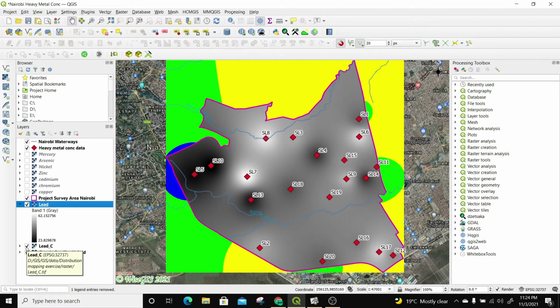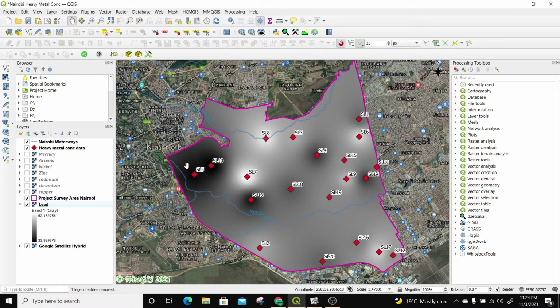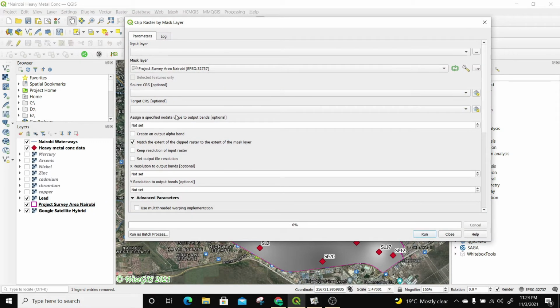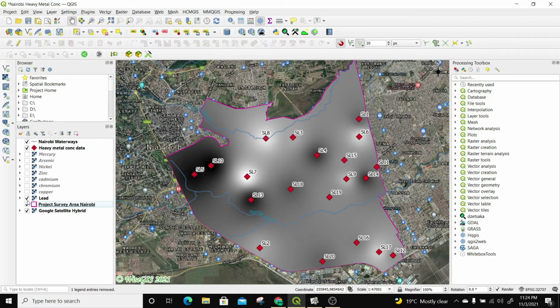The process is complete. And I'm going to remove also the last layer that I have actually clipped, which is lead. And remember, you can always run all these as a batch process by just going to raster, extraction, clip by mask. If you want to save on time, then instead of clipping one by one, you can just click on run as a batch process, and you insert all these layers within this dialog box, and you can autofill everything and just run it as one process. But I've completed, so let's go to the next step.